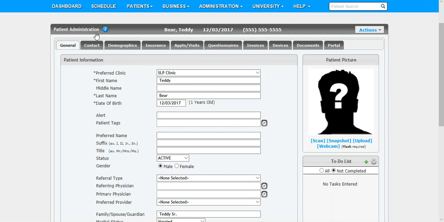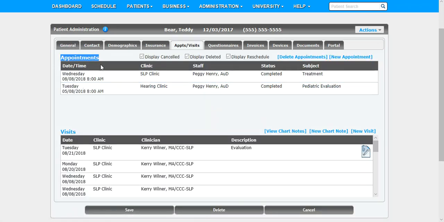We're going to start here in the patient profile, and we're going to jump right to the appointments visits tab. Now, one thing you'll notice here is that the appointments are separated out from the visits. So the appointments refer specifically to what is on the schedule, whereas the visits refer to when the patient or the kid actually came into the clinic. Typically, you'll see a pretty good one-to-one ratio of an appointment and a visit. Of course, the exception being if the patient no-showed or was canceled, for example.